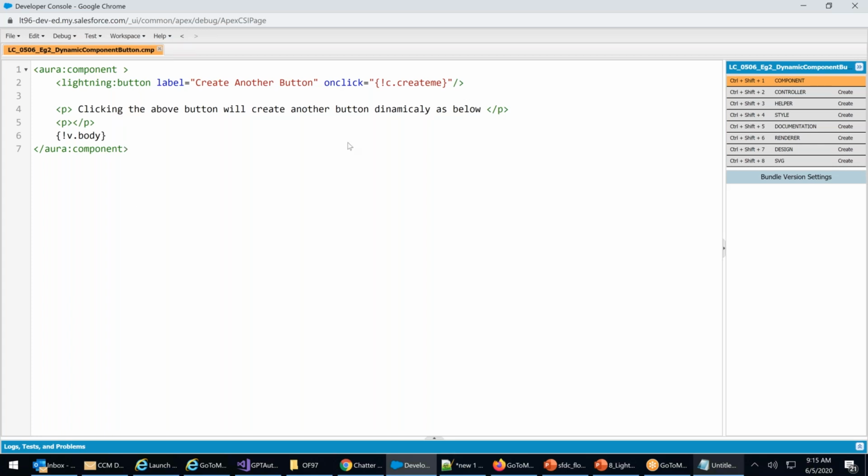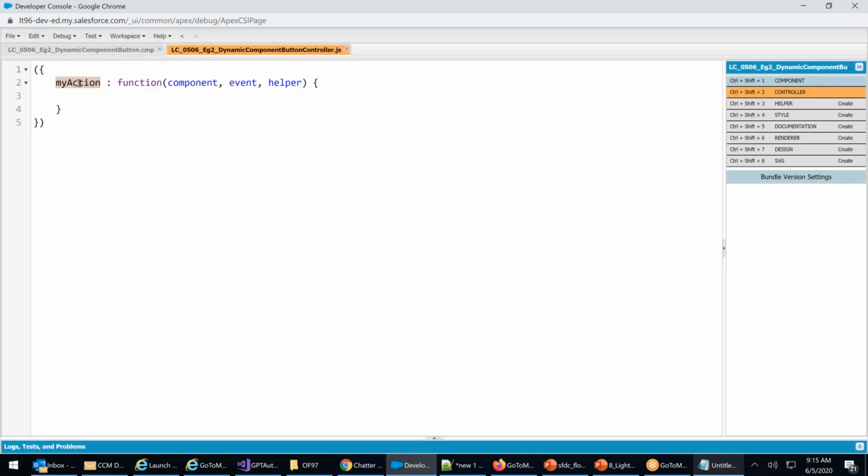Control S. Now whenever you click on it, I want another button to be created. The button is not there on the page, but I want to create it dynamically. Clear?